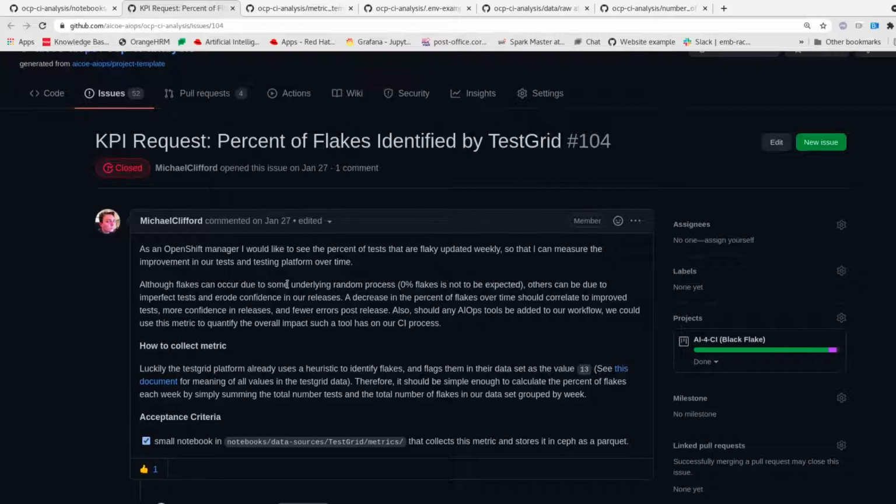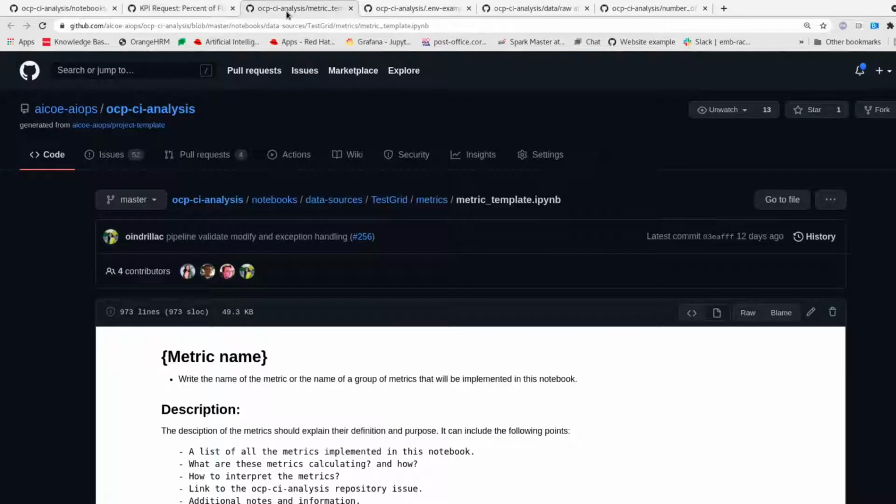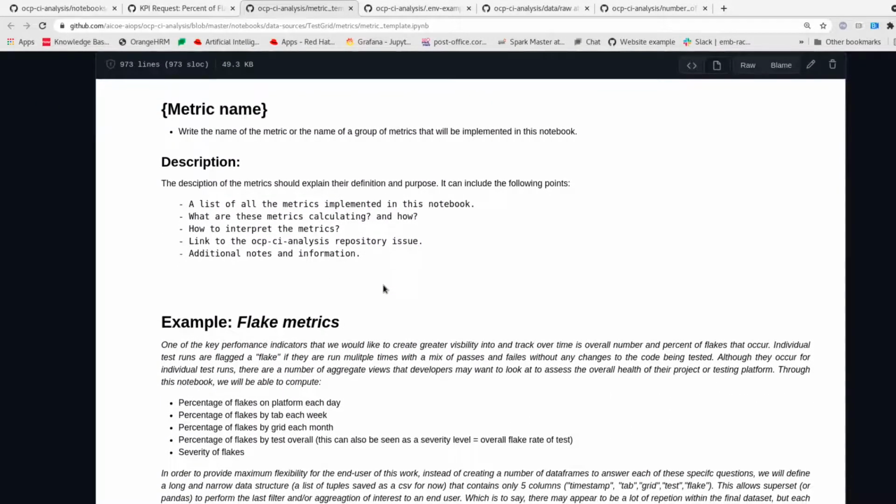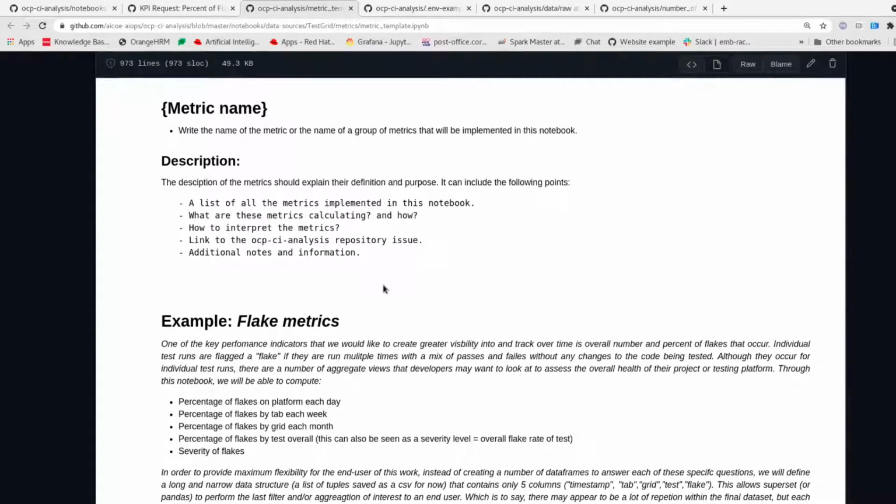So once we have this issue and we know that we want to work on this, let's get onto the metric template notebook. So we start with a header here that lists the metric name. For example, we have the flake metrics. And then in the description, we write why we want to implement this metric and also all the subtypes of these metrics that would be covered in this notebook.